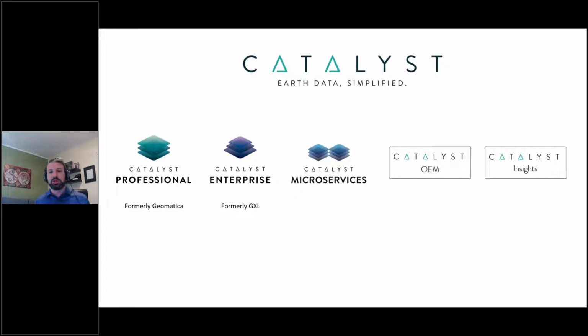The product lines or solution lines that we have here at Catalyst include Catalyst Professional, which is our formerly Geomatica and has now been rebranded Catalyst Professional. Then there's the product that we're going to get into today in this presentation, Catalyst Enterprise, which is formerly GXL. Moving on to three of our new offerings, Catalyst Microservices, Catalyst OEM, and Catalyst Insights, which are all designed around meeting some of the new challenges and trends that are starting to become more prevalent in the industry, especially around cloud processing and bringing insights to non-geospatial experts around the world.